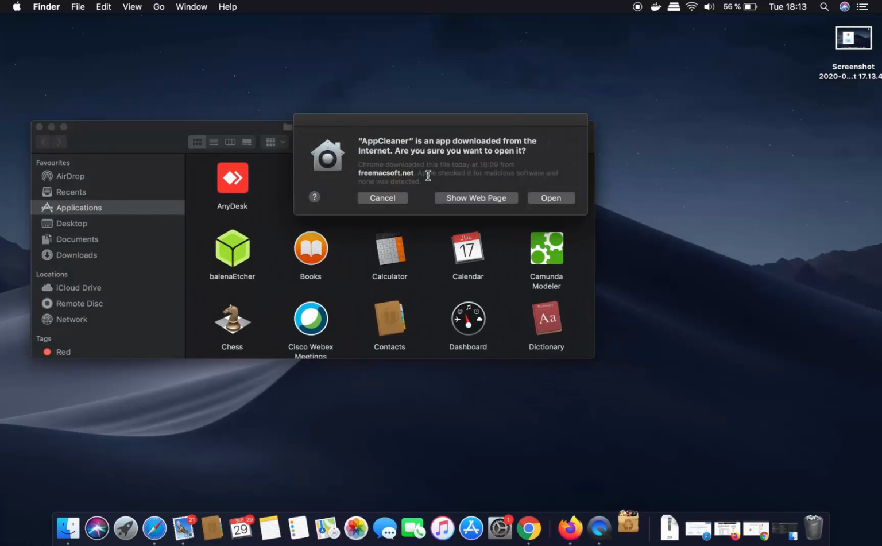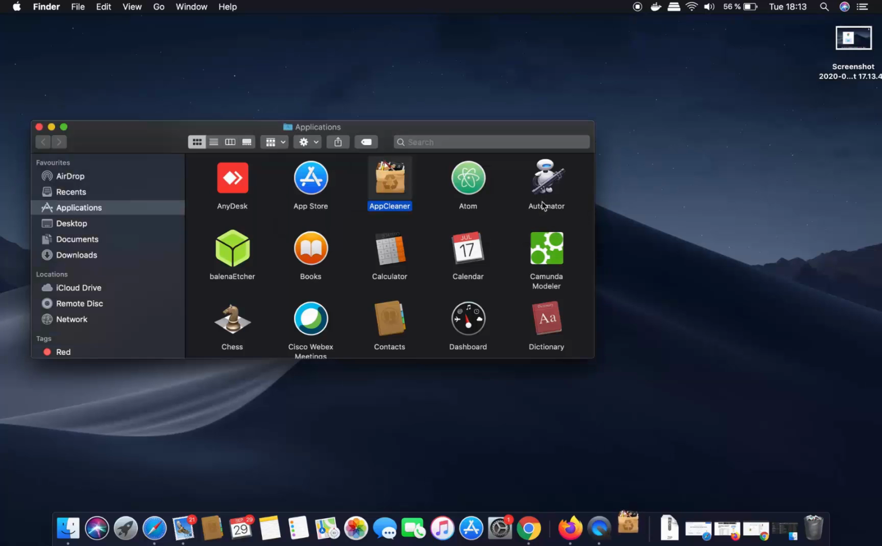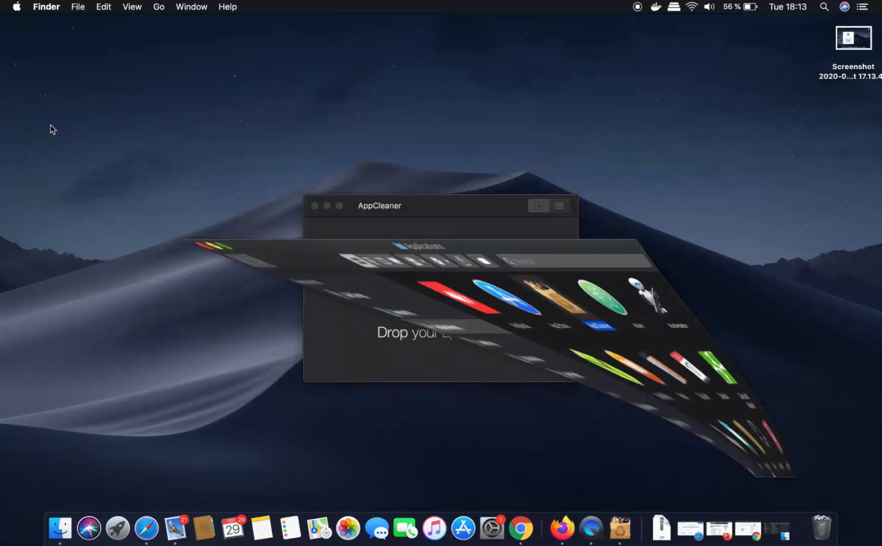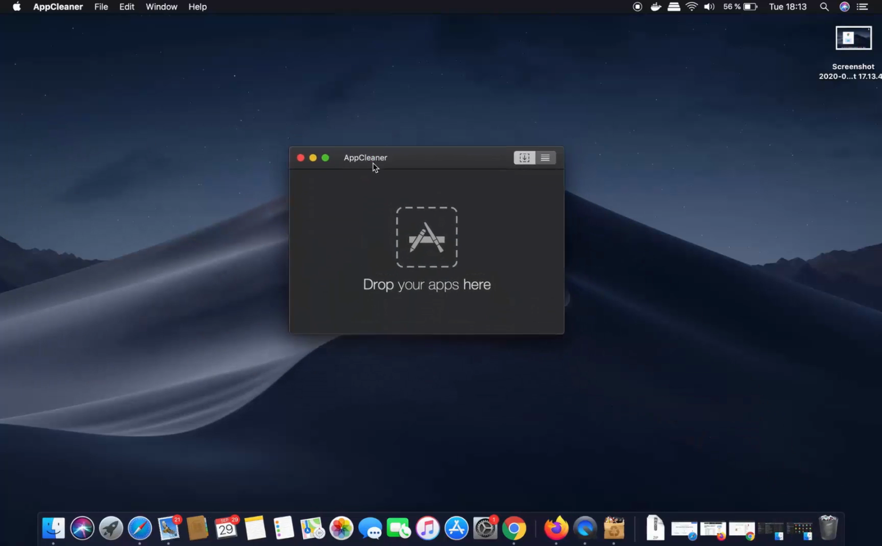Let's open this, and for the first time when this app opens, it's going to show you this warning which says AppCleaner is an app downloaded from the internet. Are you sure you want to open it? Just click on open, and let me minimize this. It's going to look like this.